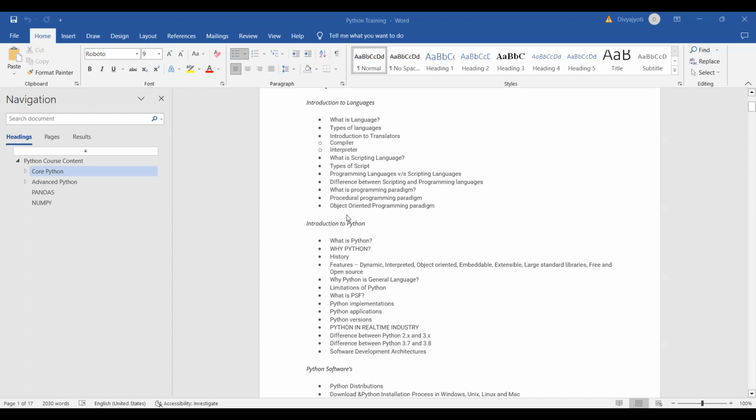The history of Python, I don't have much idea, and I think you can learn it on Wikipedia. Learning the history is also not required.